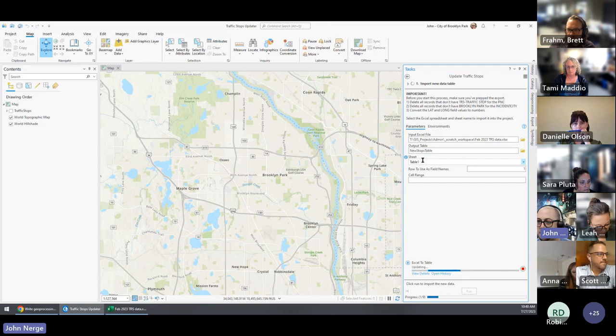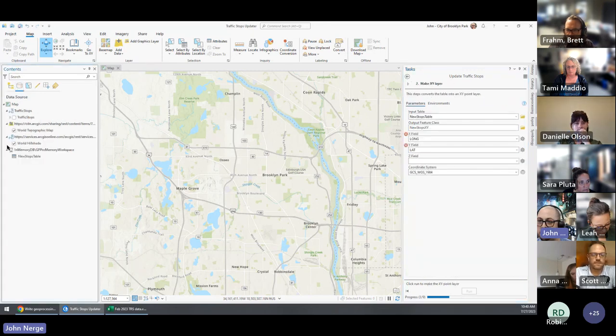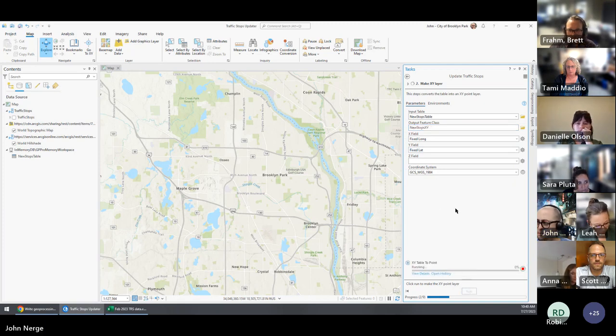This is going to bring the table in. If I look at my source here, you can see that this is listed as the in-memory workspace. So that's where that's being stored. I'll specify my latitude and longitude. We have the coordinate system pre-populated. We have the output feature class, again, specified in there.